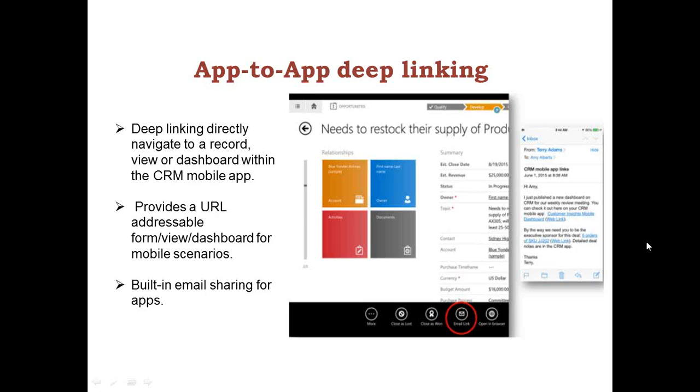Another new feature which has been added in 2016 is deep linking, or we can call it app linking to the mobile device. What that really means is that it enables other mobile apps to link and directly navigate to a record, view or dashboard within the CRM mobile apps.